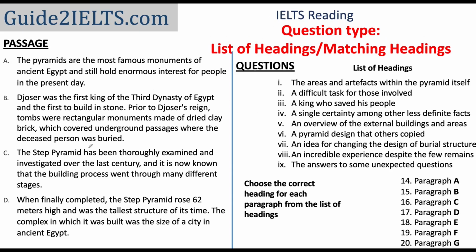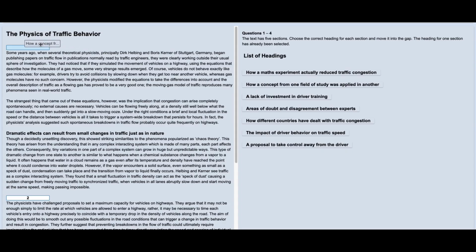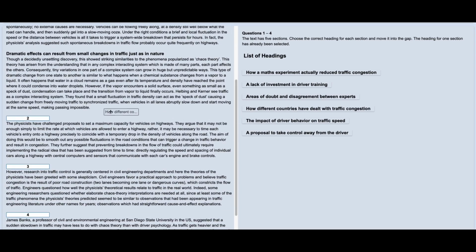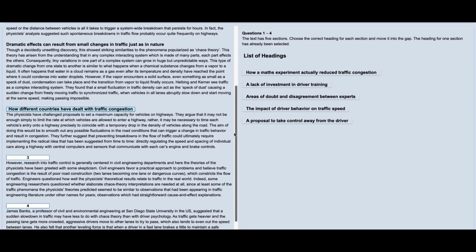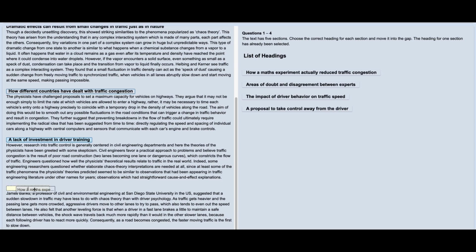In the case of pen and paper IELTS, these paragraphs or sections are labeled A, B, C and so on. And the list of headings that you're given are labeled as Roman numbers 1, 2, 3 and so on. You need to write the correct Roman number in your answer sheet as your answer. In the case of computer-delivered IELTS, there is a blank space above each paragraph or section, and on the right, the list of headings is there. You need to drag and drop the correct heading on top of each paragraph or section.